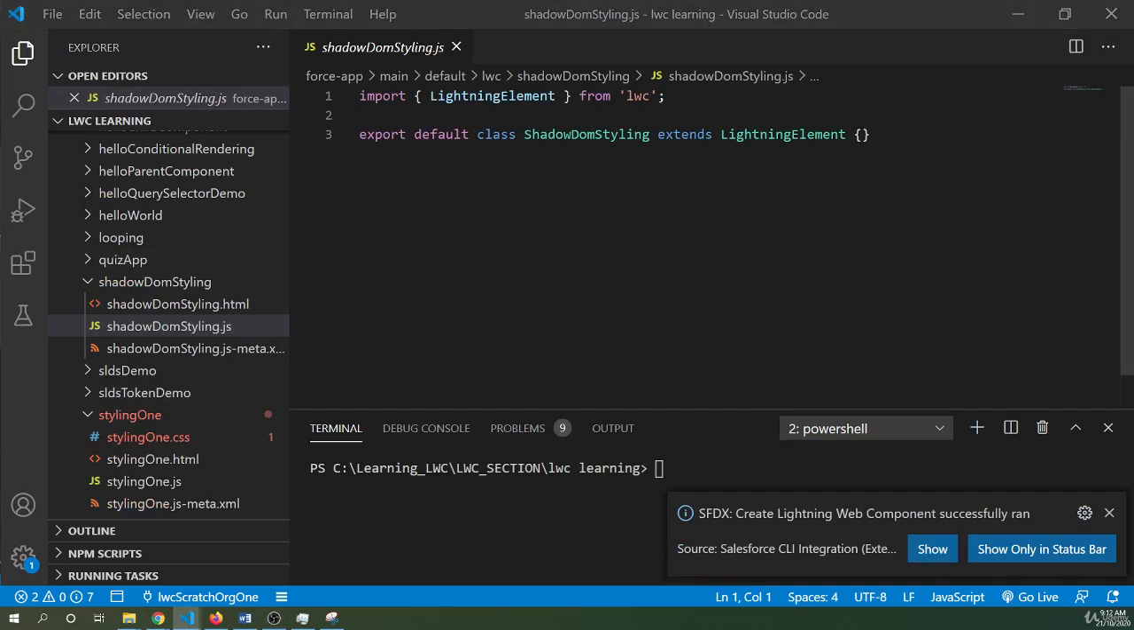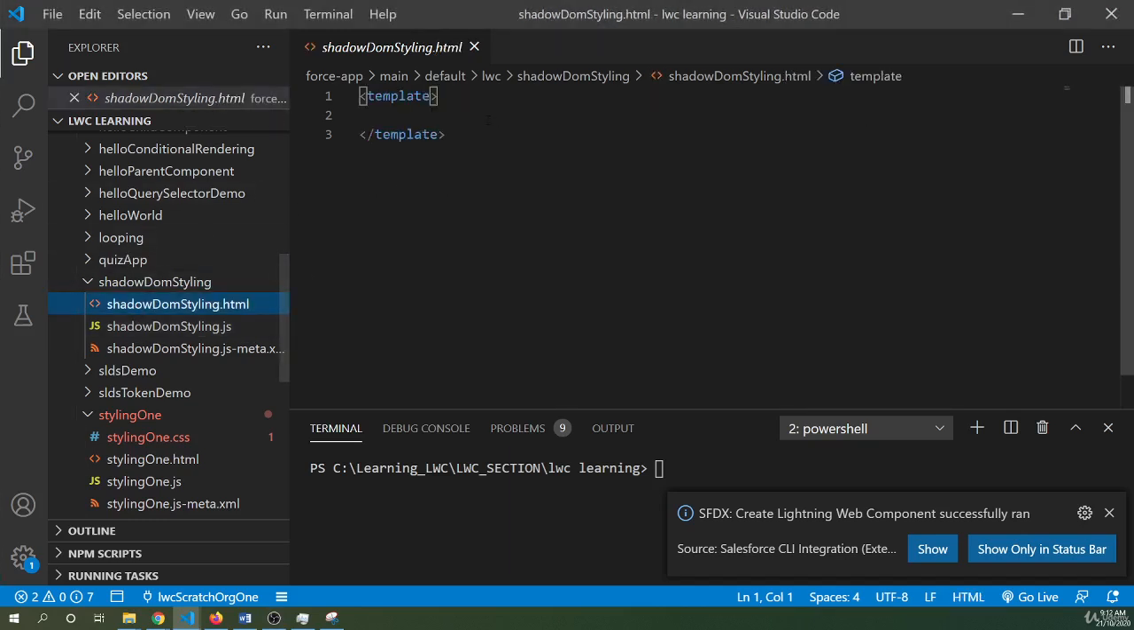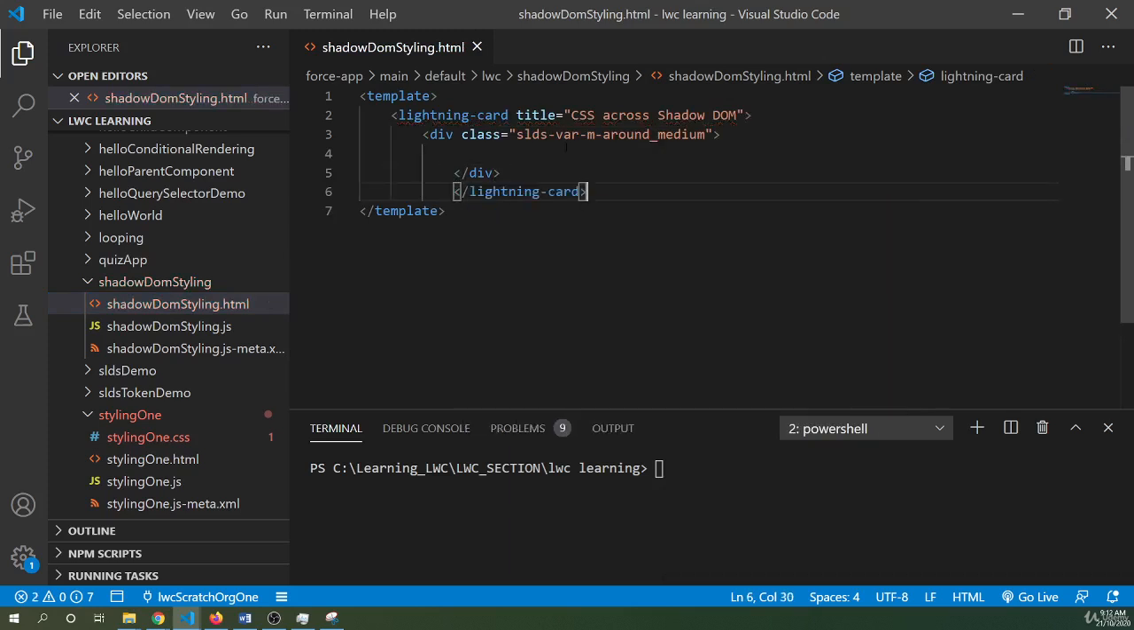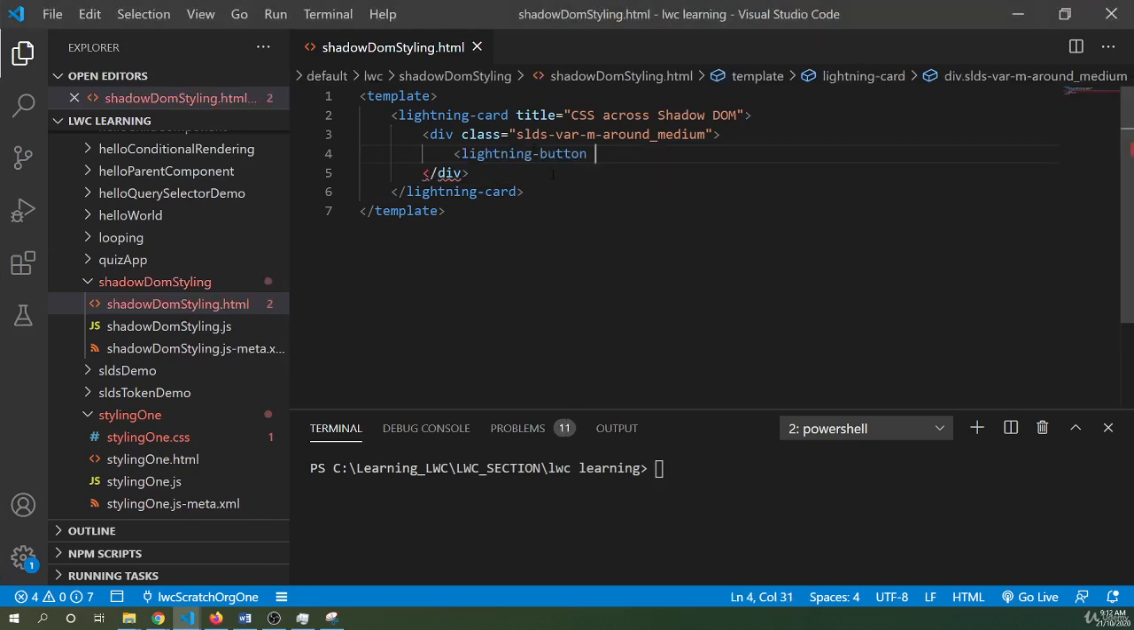So now the component is ready. First we need to create the card. I'll quickly create the card in the HTML. We already know how we create the card and the margin around the card. Inside this, I'll create a lightning button and give that lightning button a label. We are just testing it right now, so I'll say title, testing, and I'll close it. I don't need any handler or anything.